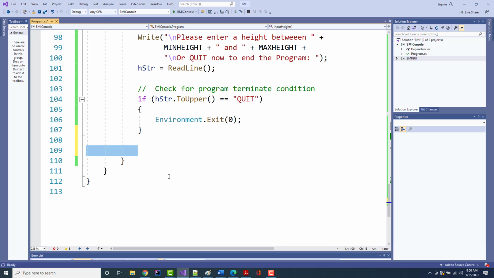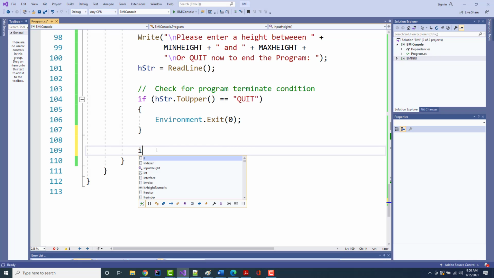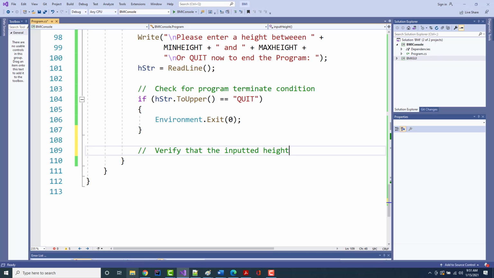All right? You're going to get another error when you put in this line because we're going to call a routine that we're going to write. And we'll put it right underneath this. All right, just so you can see it. So I'm going to come in here and I'll put a comment in first, and I'm going to say verify that the inputted height was numeric.